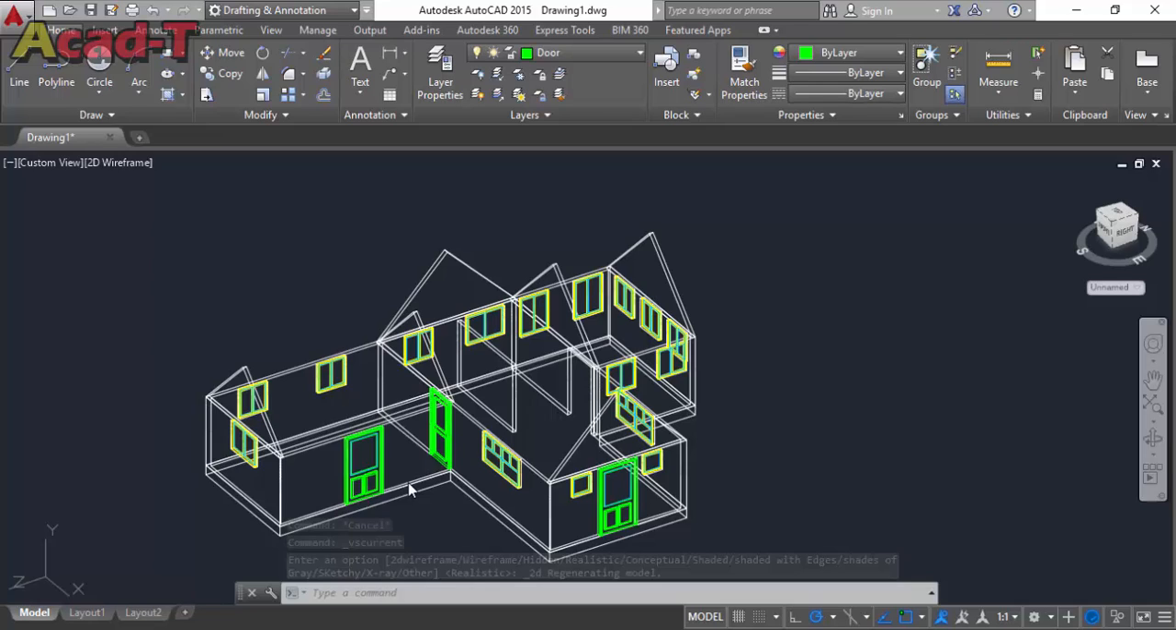As you know, we are working on making a complete 3D house in AutoCAD. In the previous lesson, I made just the walls of the house and the doors and windows. So in this video, I will make the roof of this house. So first, let's start.